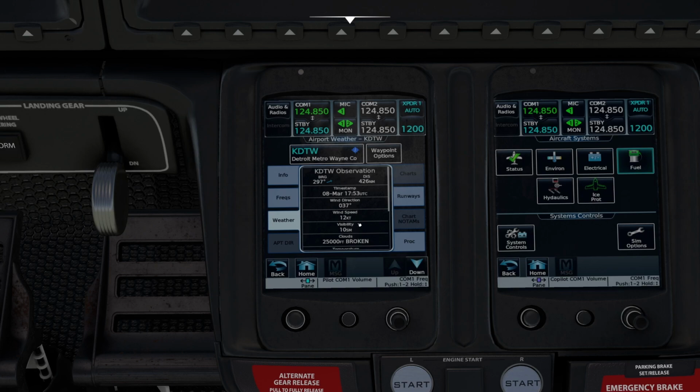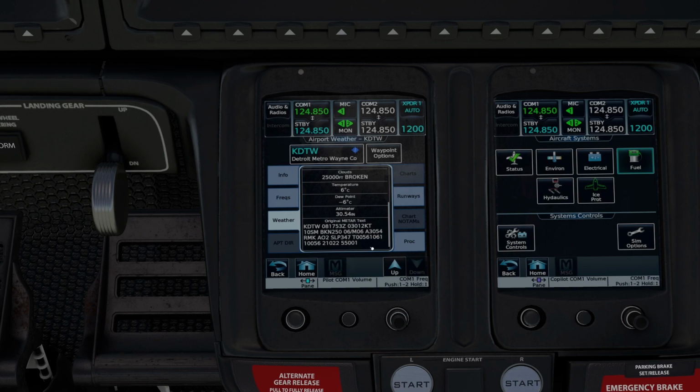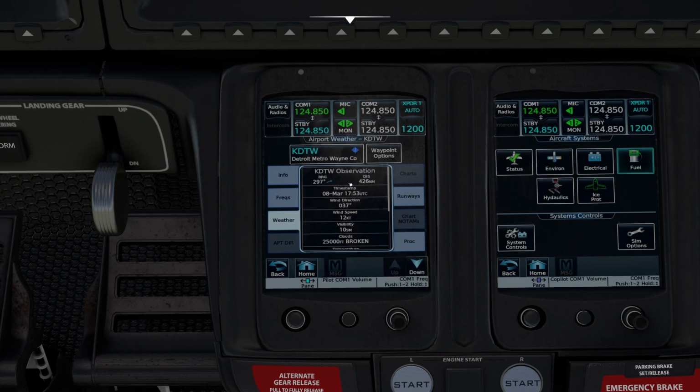So it's going to pull in the METAR. So that is the live METAR. Sometimes the sim doesn't match, but hey. But I can see its altimeter setting, I can see the full METAR, and I can see the decoded METAR right here as well. So that's pretty cool.